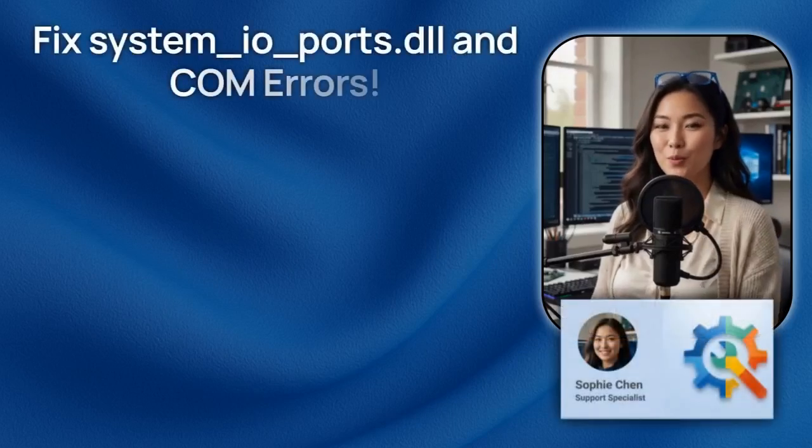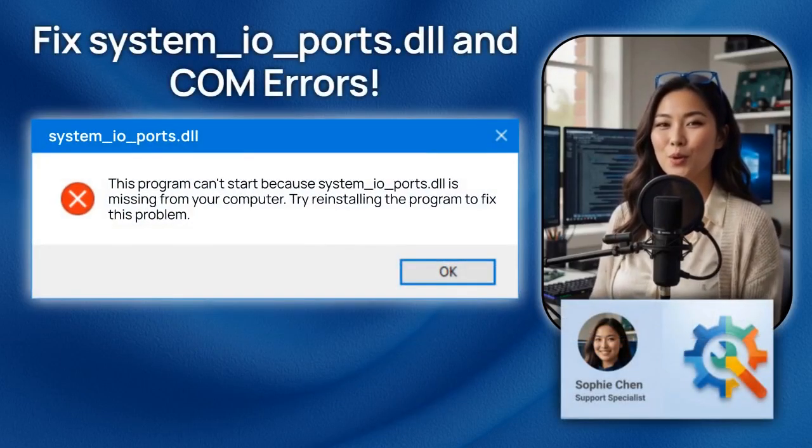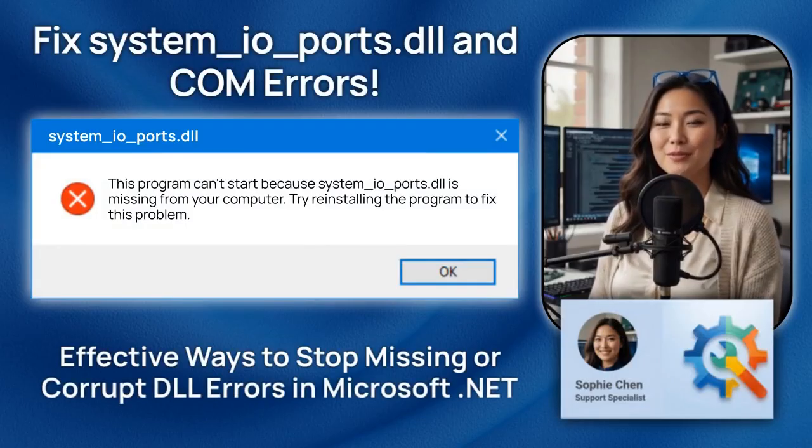Fixing the System I/O Ports Library. DLL pop-up requires an expert look at your shared files. I'm Sophie Chen, a Windows System Specialist, and I'll automate that repair for you.